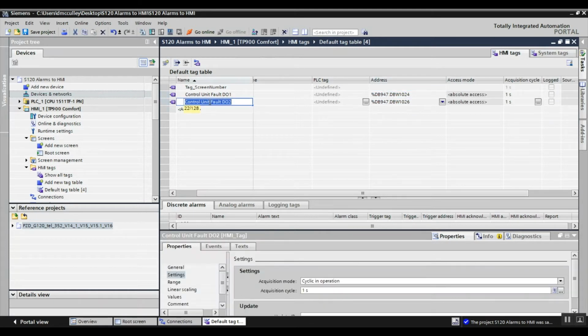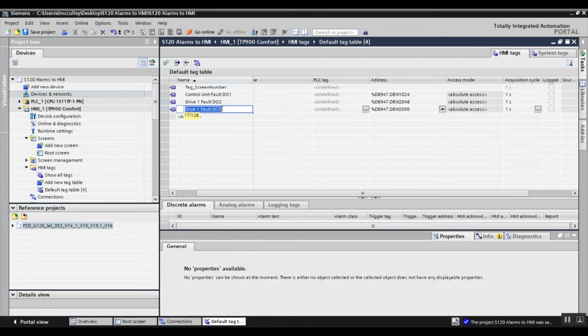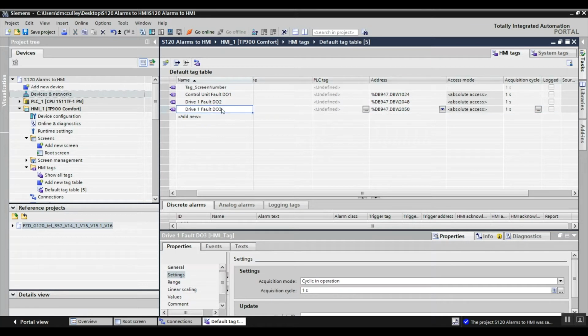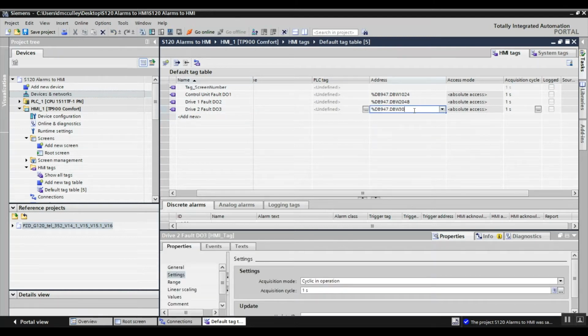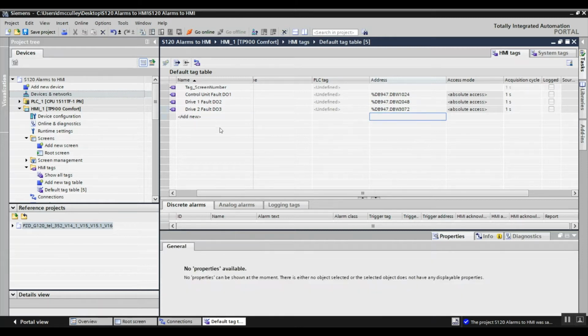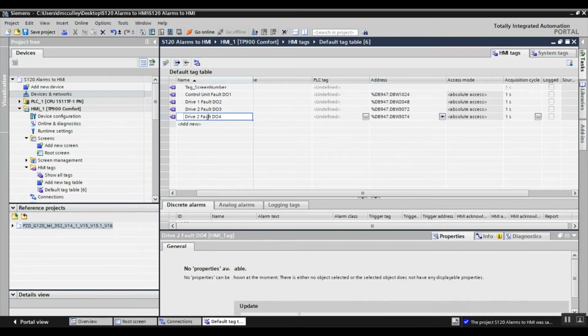I need to add one for each drive. So drive one fault, DO2, and the data block offset is going to be 2048 because it's 1024 times the drive object number, which is 2. And drive 2 fault, drive object 3, so then that's going to be 3072.